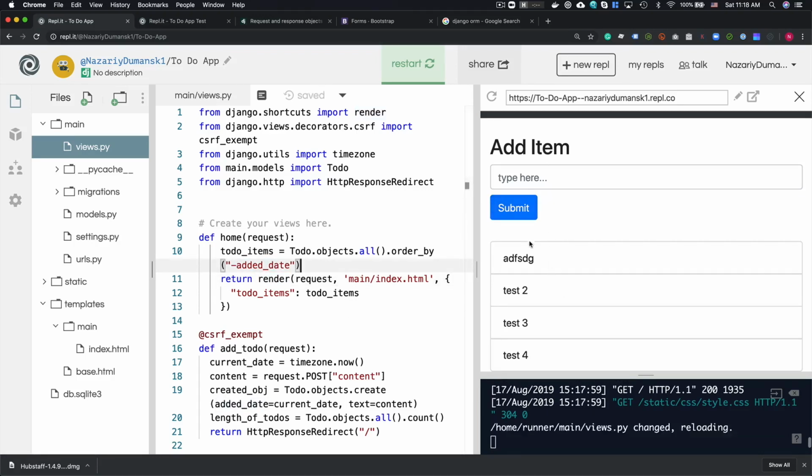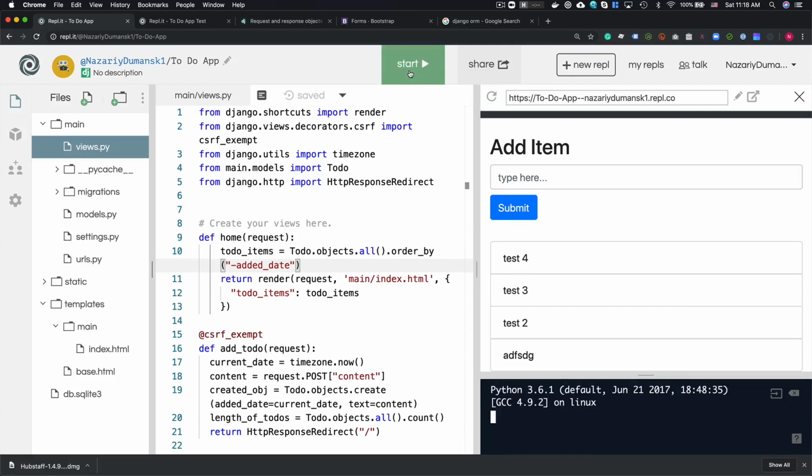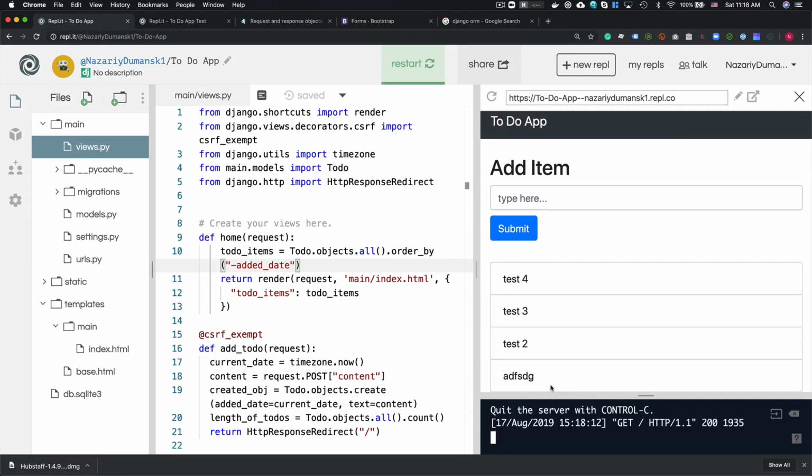Now let's try this again. Let's refresh. Well, no, we need to restart the actual server. There we go. You see test 4, test 3, test 2.